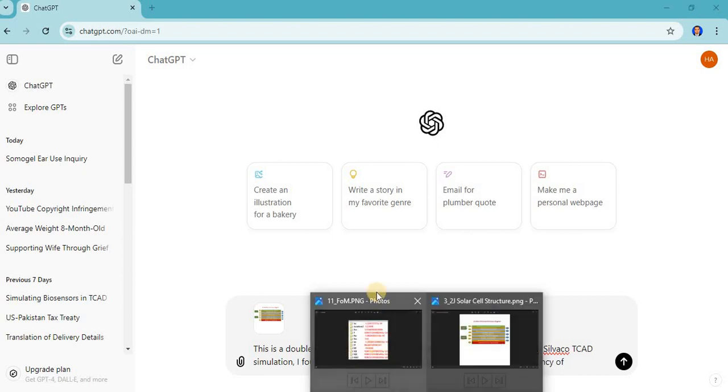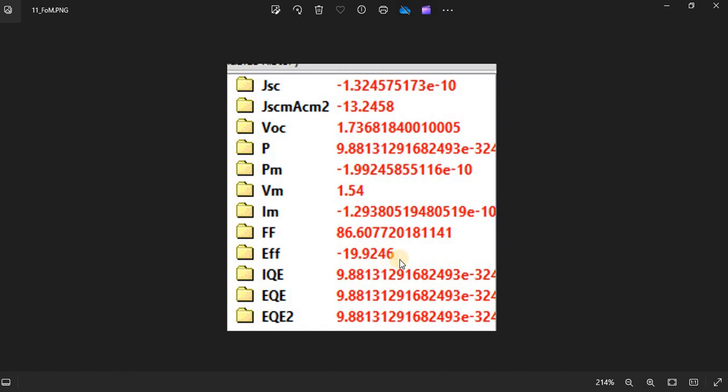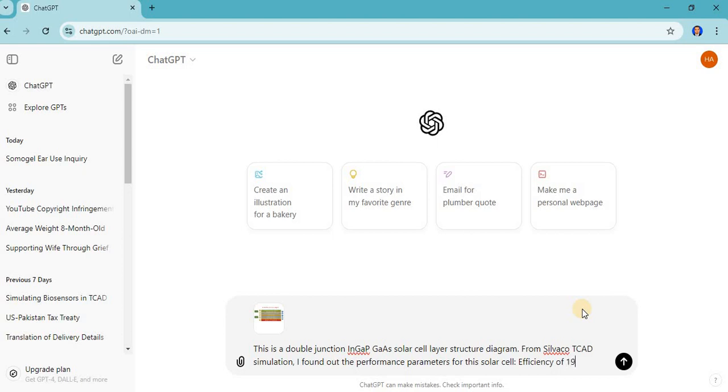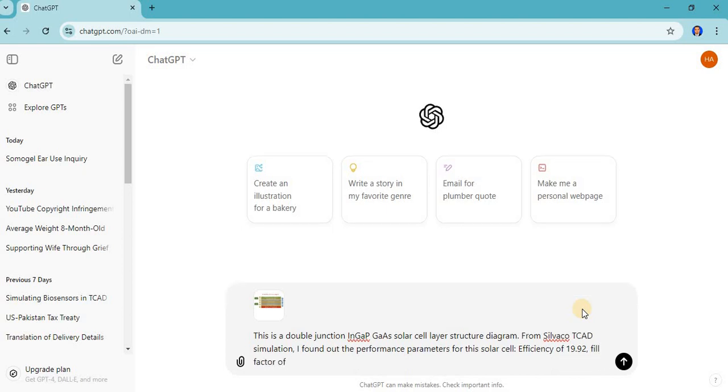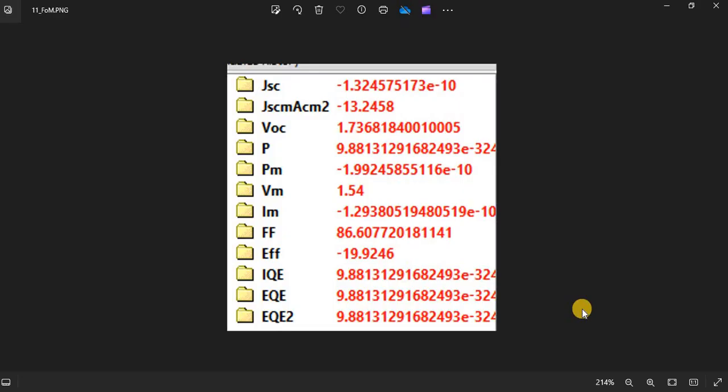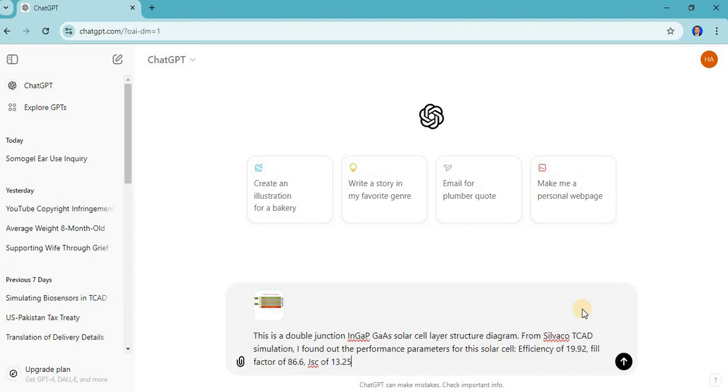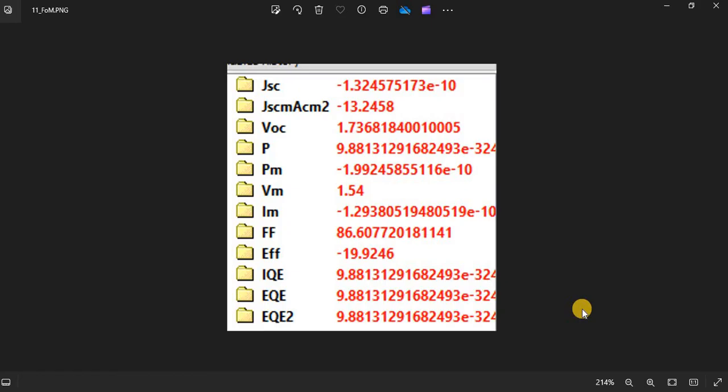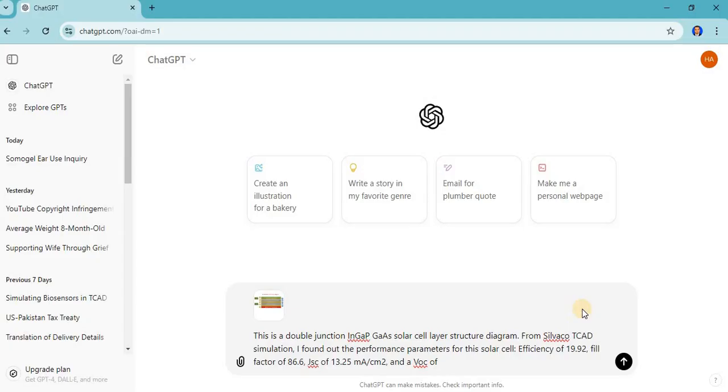So then let us look at the performance parameters. From this I got an efficiency of 19.92, fill factor of 86.6, short circuit current density of approximately 13.25 milliamps per centimeter square, and an open circuit voltage of approximately 1.74.